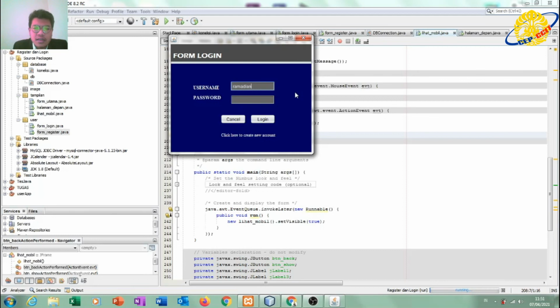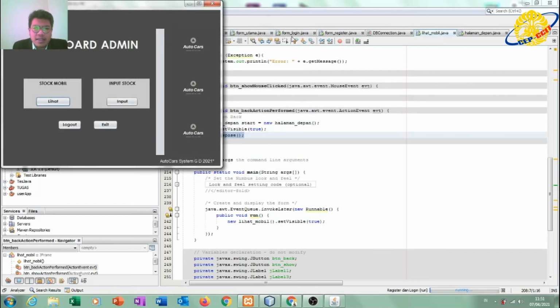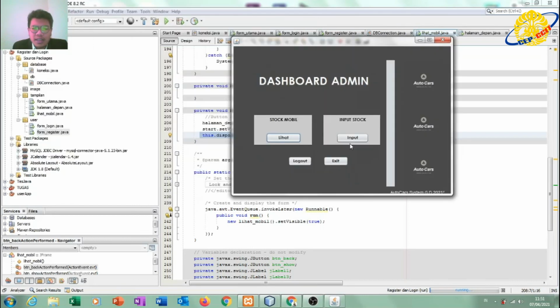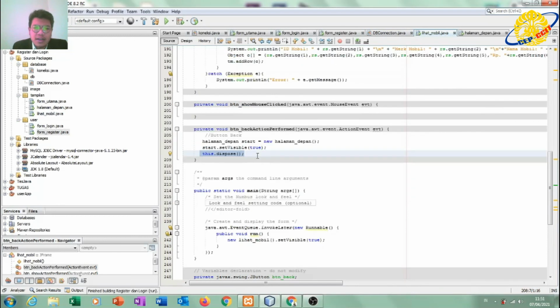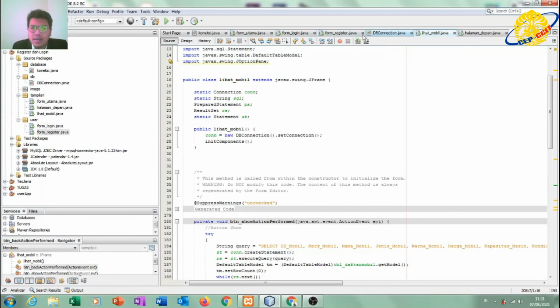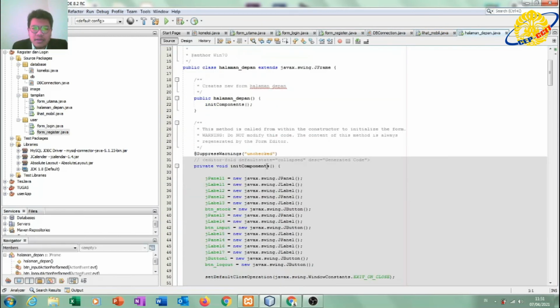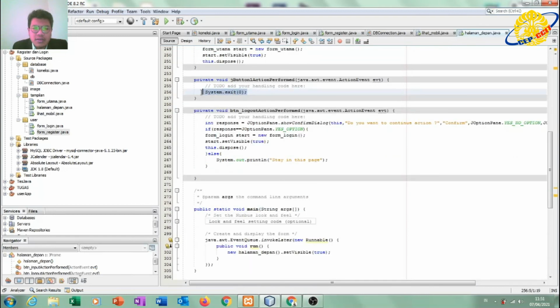And then if we press exit, we will automatically exit all the application, because I'm using System.exit(0), so we will close all the application.